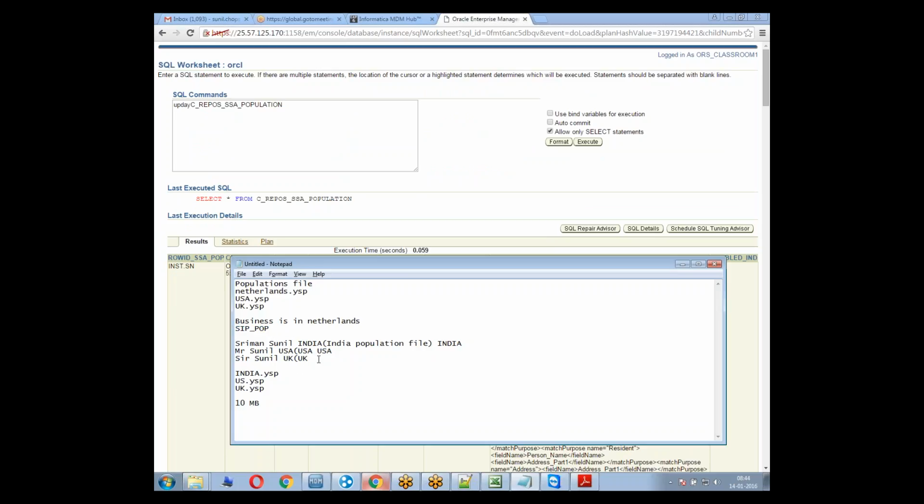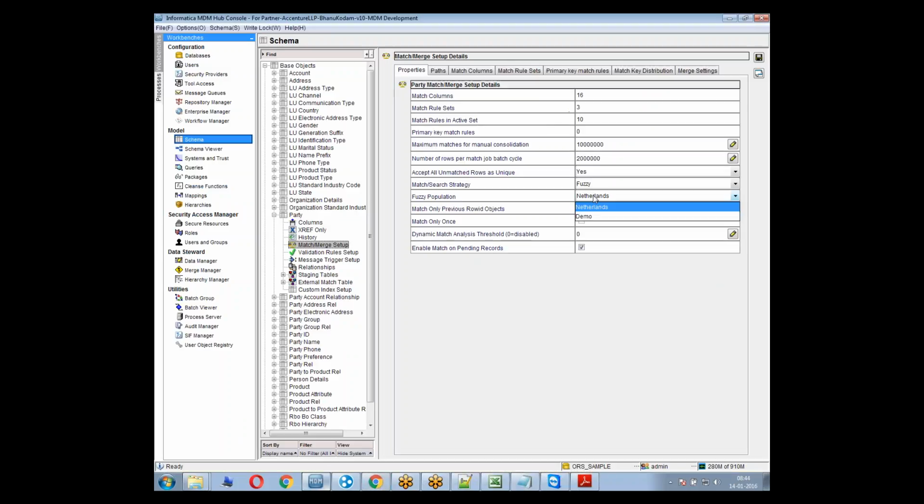And let's say there is another guy called Amit, and you forgot to populate anything in SIP_POP. Then what will happen? Which population will be taken? Whatever you have configured here as the default population will be taken for that. That's the simple logic. That is how you configure multiple populations.